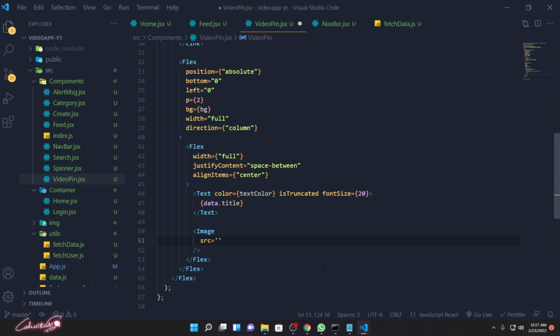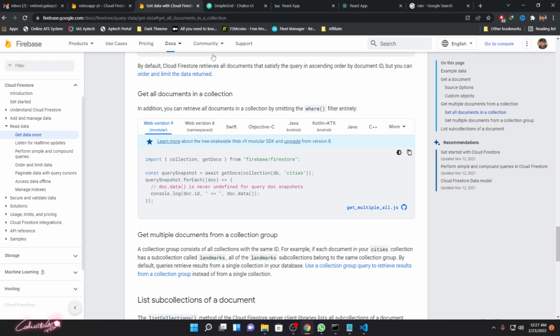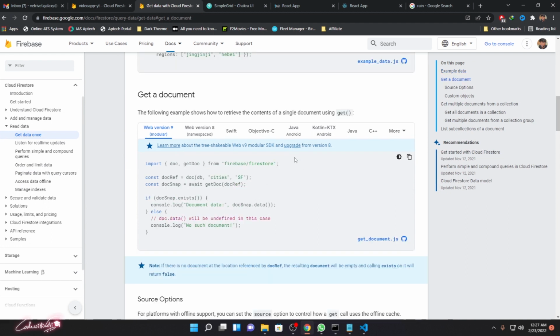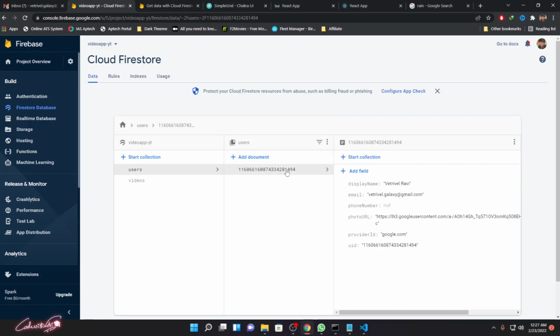Okay then, let's move on to our Firebase documentation, and go to the example "get data once". Here you can see get document, and you need to use this function to send the reference. This is our Firebase instance, that means the database instance. This is the collection name, and this is which document you want to fetch. We are going to fetch the document using the user ID, because we saved the document using the user ID over here, right? We are going to use this as a document instance to fetch the details.